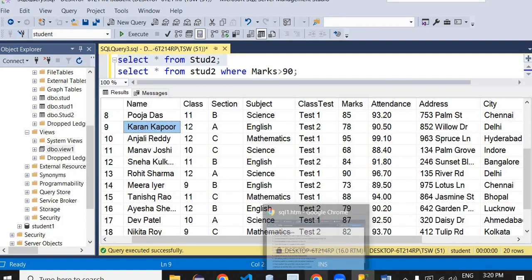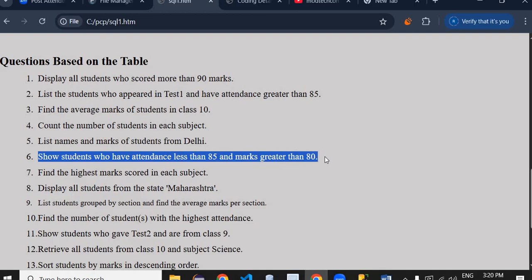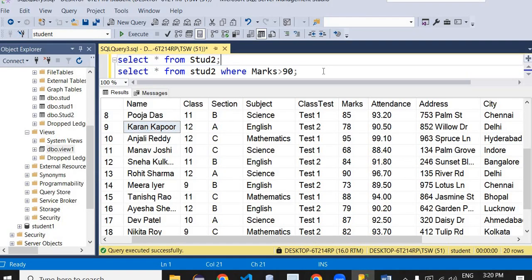So now let us go back to query number 6. Show students who have attendance less than 85 and marks greater than 80. So now we have 2 fields here. One, we have to display name of students where attendance condition is less than 85 and marks greater than 80. So go there and again raise your query.